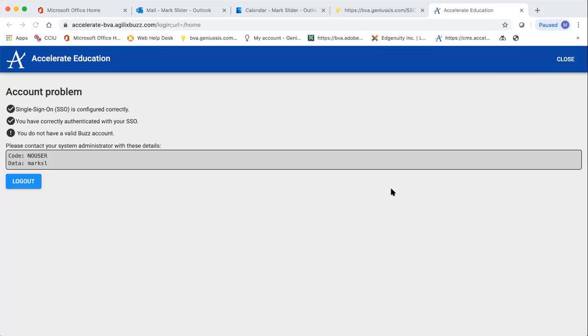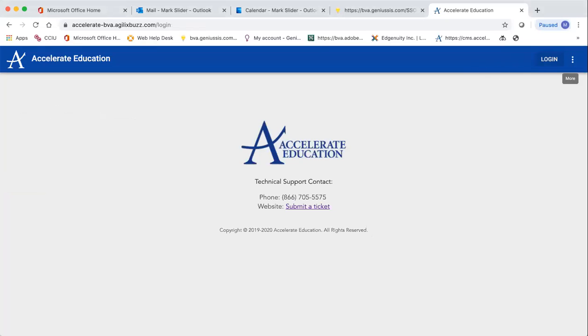Good morning. So today we want to take a quick look at Accelerate Education and how we navigate the platform. So the first thing you're going to want to do is log in. So you can click on Use Application Login.